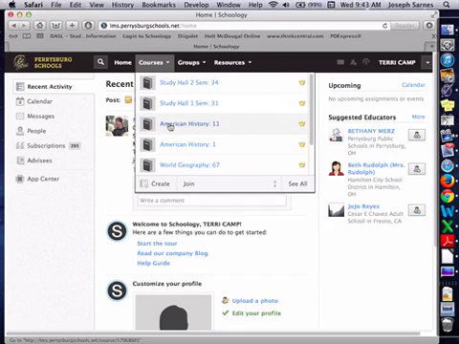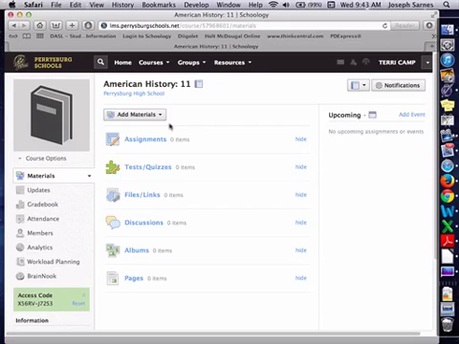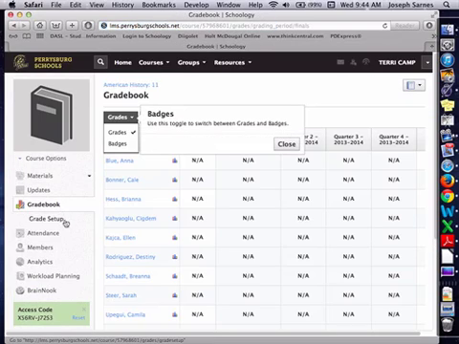and pick one of your courses that you actually take grades in. So don't pick a study hall. When you get to your course, you have lots of different options, but we need to set up the gradebook first. So I'm going to have you go to the gradebook, click on that, and go to Grade Setup.